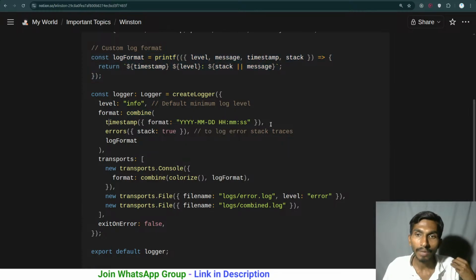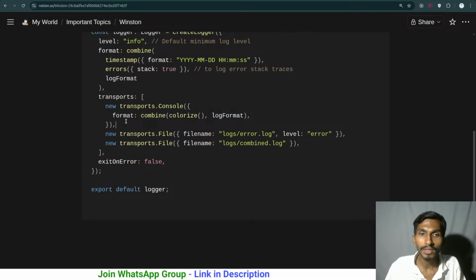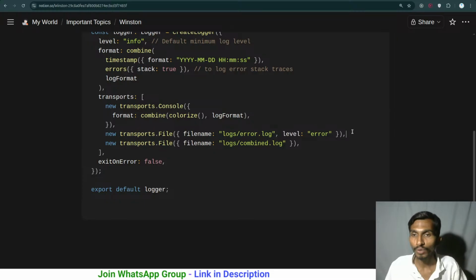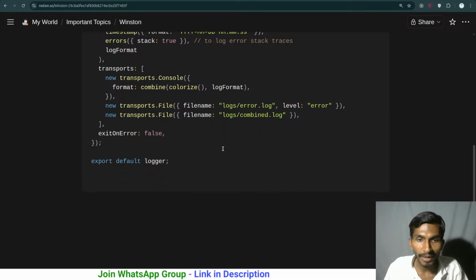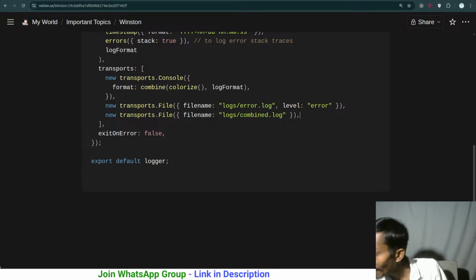So combine: I'm combining the timestamp, I'm combining the errors, and I'm combining the log format. All of them are going to be combined, and then I'm transporting it to the console, I'm transporting it to the error file, I'm transporting it to the combined file, and that is it. Exit on error, and I hope it does make sense. By the way, Winston is done. Winston lets you stash logs in various places: files, console, Postgres tables, etc. So this is how it works. Good list of transports. Okay, I'm going to be checking that out, and this is how Winston works. So that's great. We are done with this.